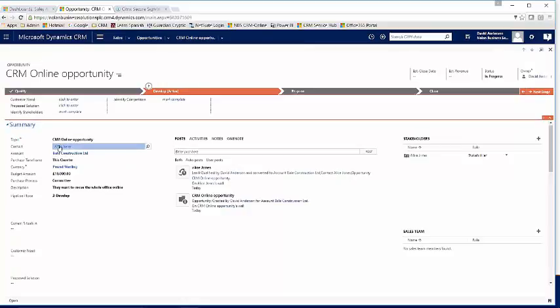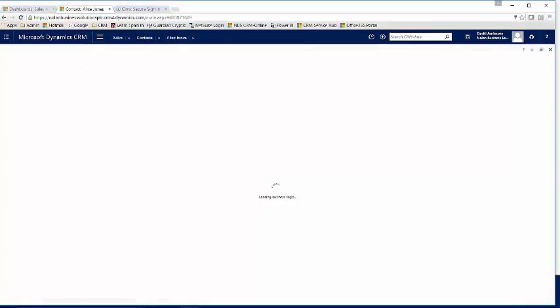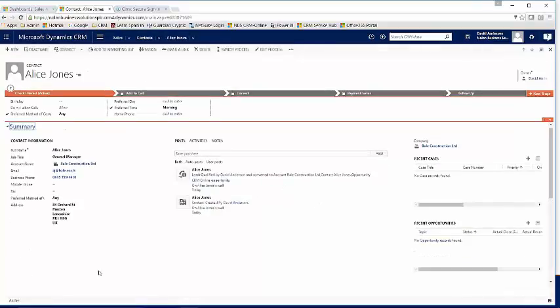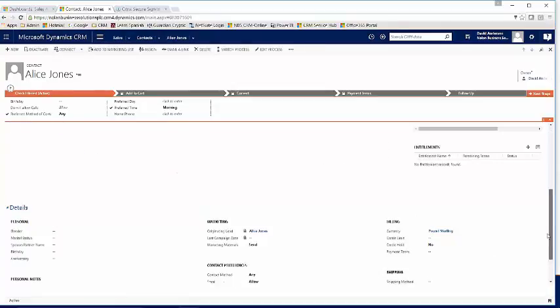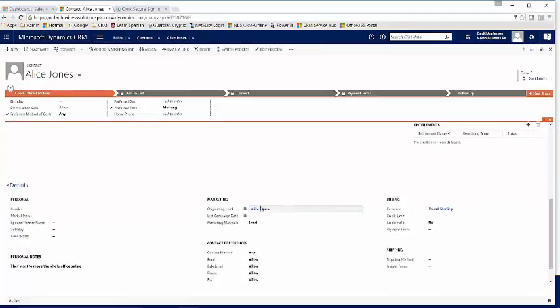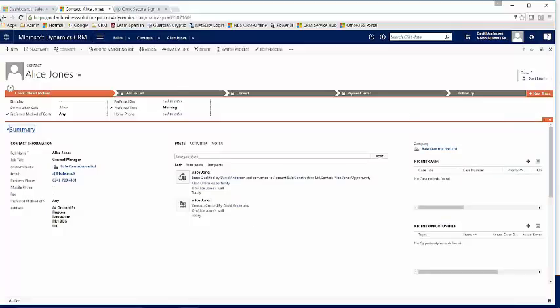So again, I can drill into the contact, similar sort of situation. Details all brought over from the lead, posts and activities there. If I scroll down, I can trace back to the originating lead, so other information here. But again, in the interest of moving on, we'll leave that. And we'll go back to the opportunity again.